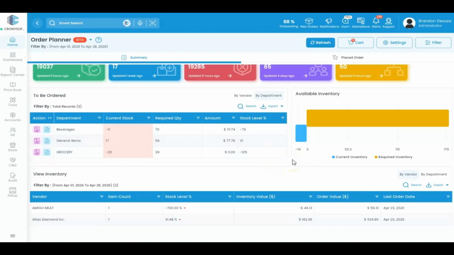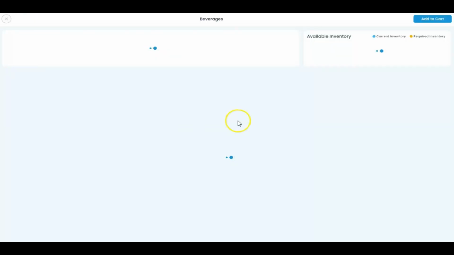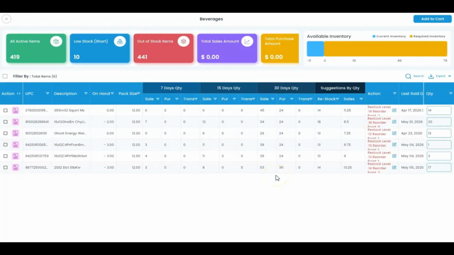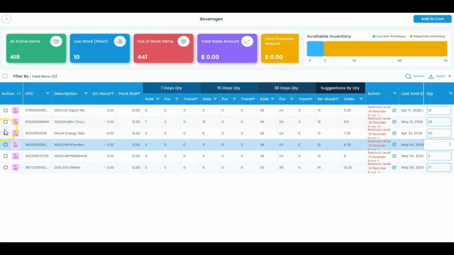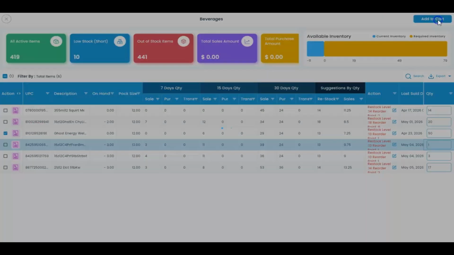Click on the View Details, which is the blue icon next to any row, and this will open a detailed breakdown showing item descriptions, suggested quantities, sales, and stock trends. From here, you can adjust quantities as needed before placing an order. Once you've reviewed the items, select the items you want, click Add to Cart.